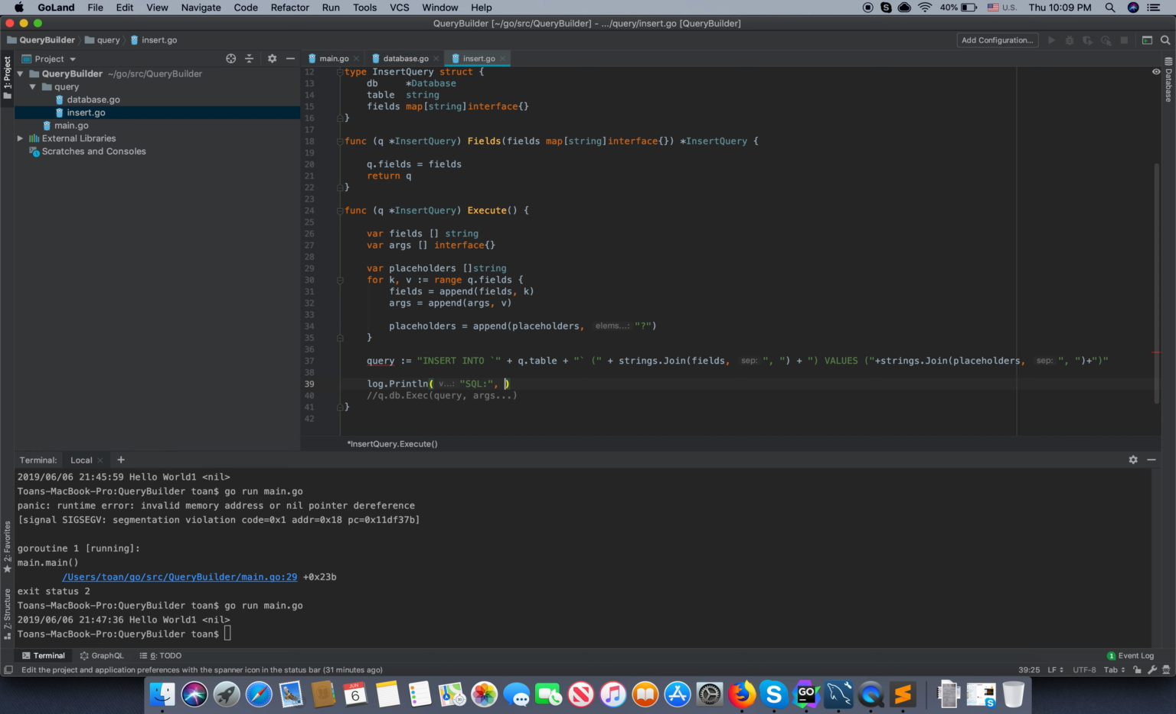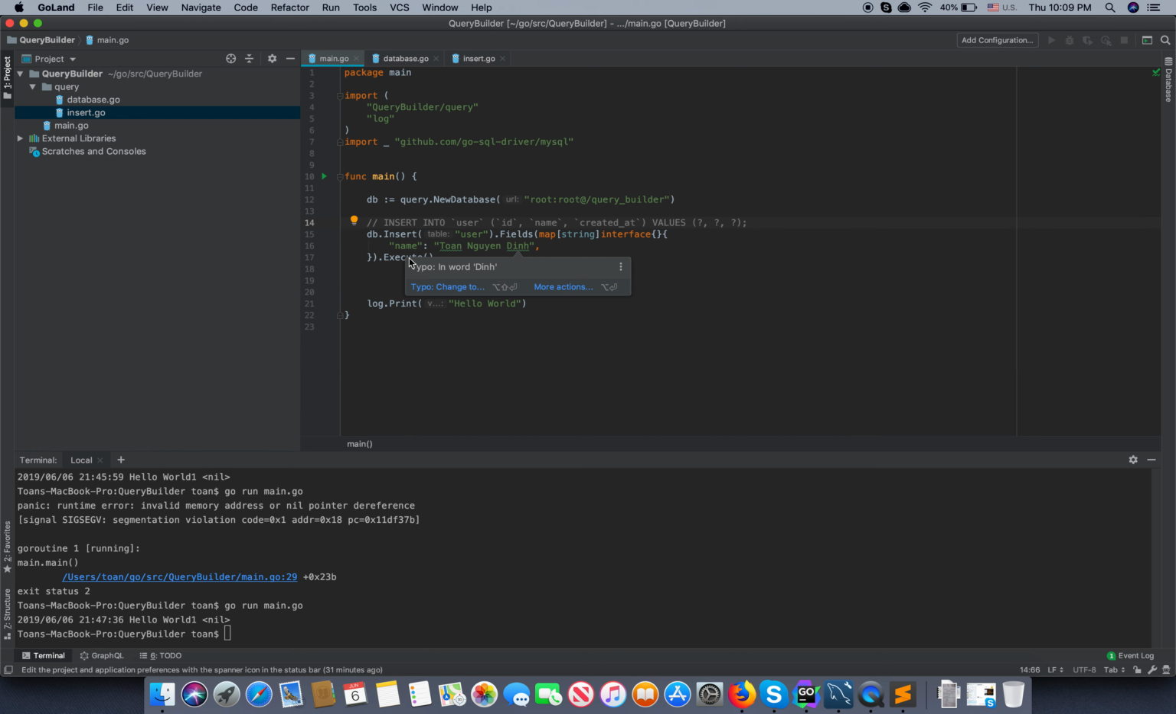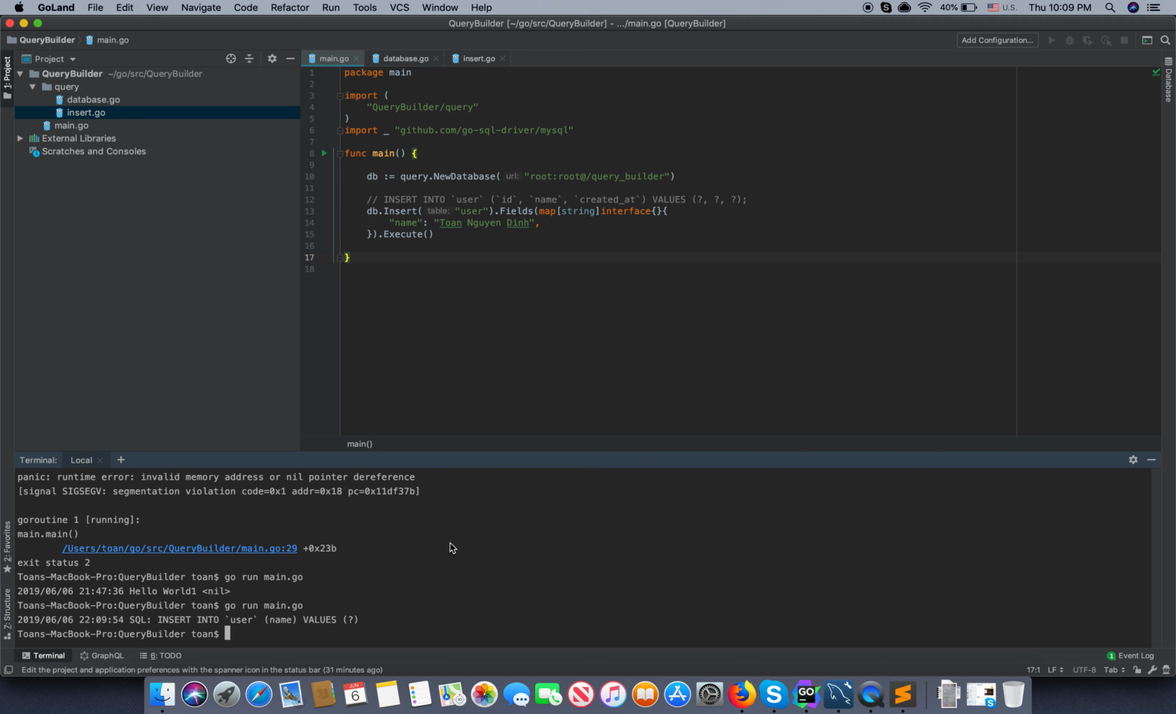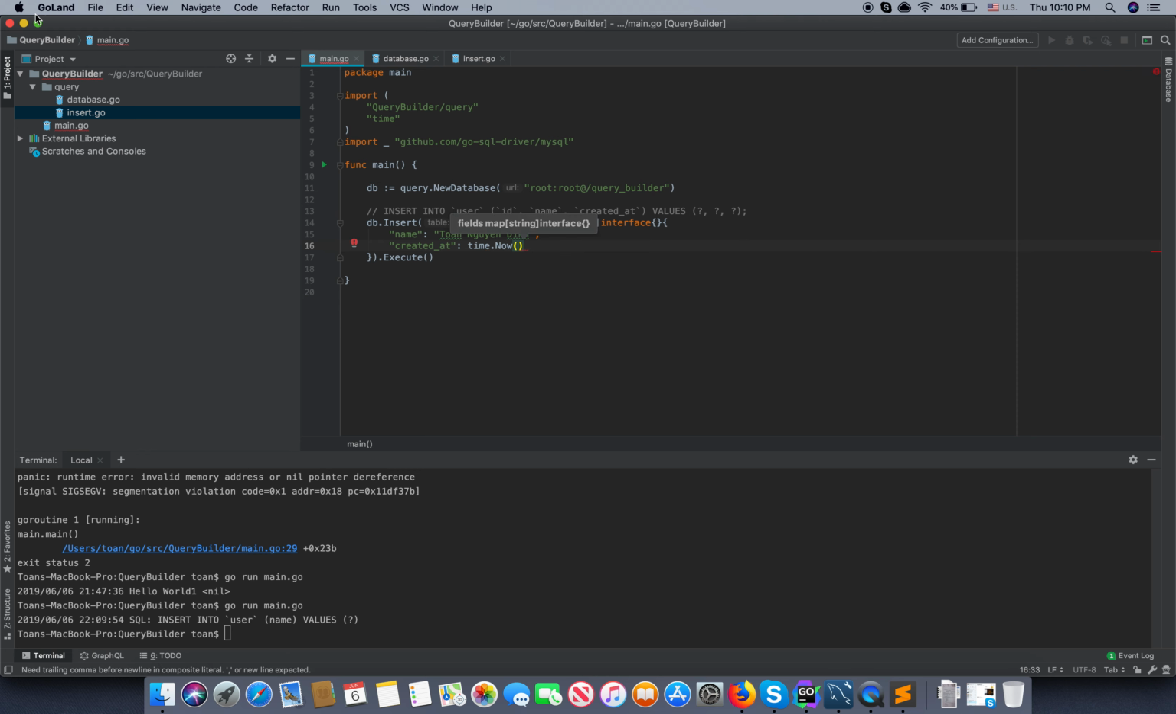SQL query. Now see, we have a go run and execute and log hello world, and now we have to remove that. And I'm going to run again. Go run main.go. We have a log SQL insert into user with a name and value. So if I want to insert a created at, it should be a time. time.Now, and you see Golang automatically imports time. It's comma. So now I run again.